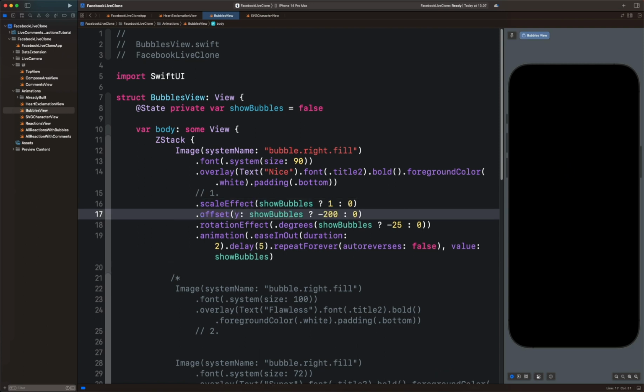So we now have the bubble moving on an arc. Let's change the rotation to, for example, 60. So that changes the curve movement. So this is how to animate the bubble using scale effect, offset, and rotation effect.